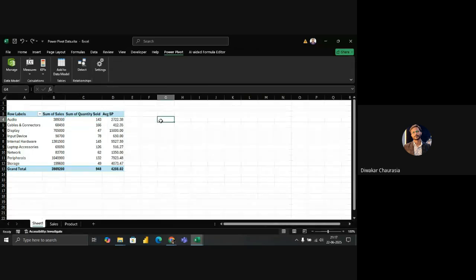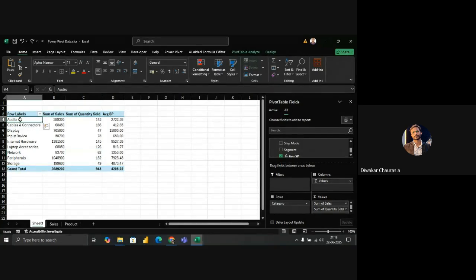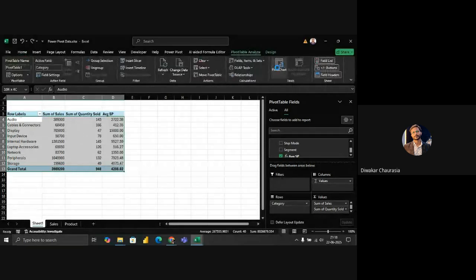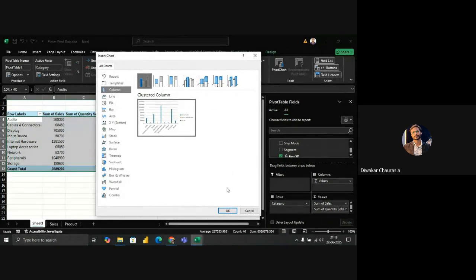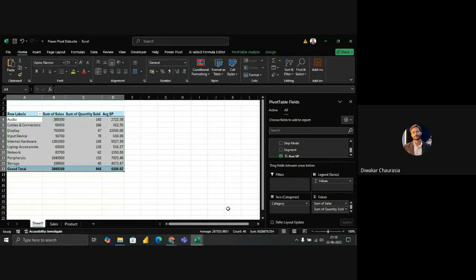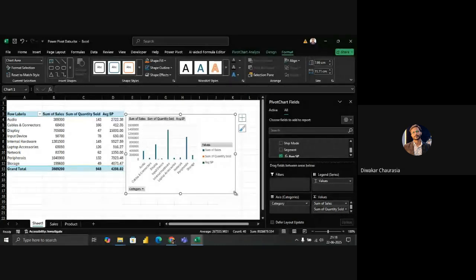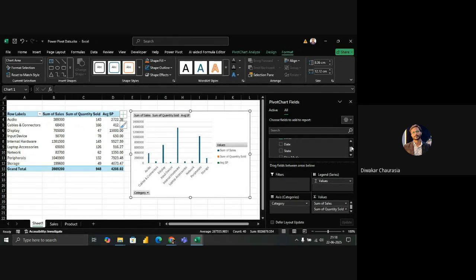So this is about the basics of Power Pivot. From now onward you can create any kind of visualization after selecting this. If you select this and go into Pivot Chart, you should also know which chart is good for these values. You can use a bar chart for this because we are showing categories as well as sales. So here you can create a visualization, a chart like this.